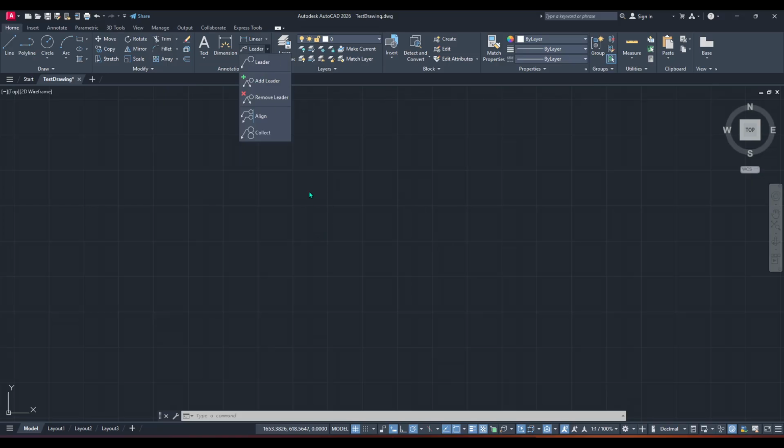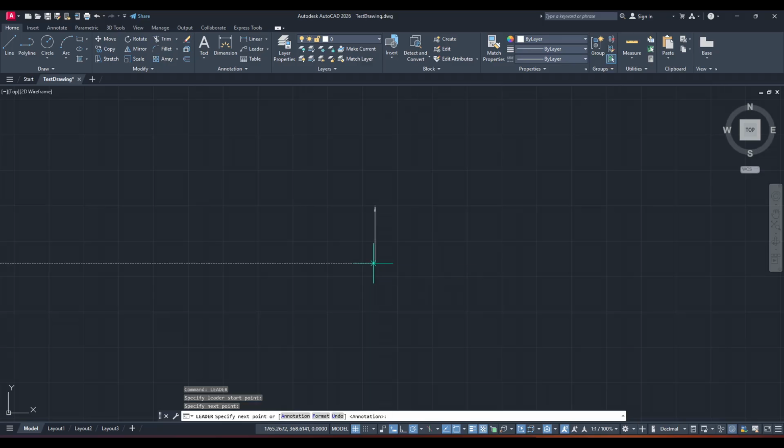Start by activating the command. Click in the command line, type the word leader, and press enter. That's it. No menus, no hunting around. Typing leader tells AutoCAD you want to create a leader line with an arrowhead at the start. Depending on your version, this may behave like the classic leader or the quick leader, but the idea is the same. You're about to pick where the arrowhead lands and how the line extends from it.